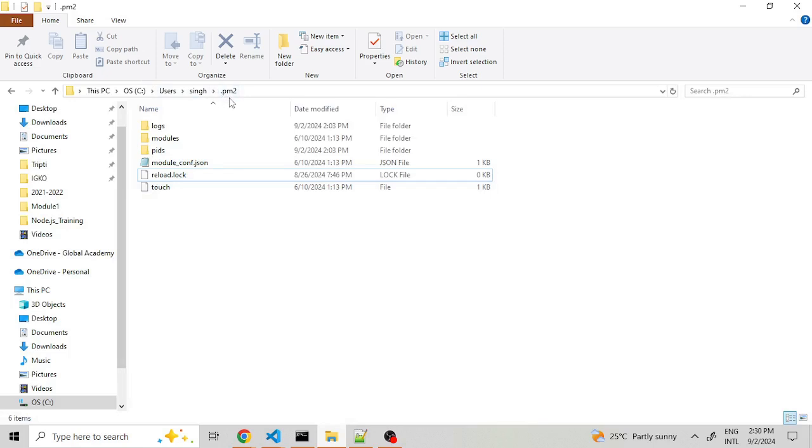Once it is installed, we can go to our user directory, and under the user directory we will get one folder called .pm2. Under .pm2 we will find these folders. One is the logs folder. Under the logs folder we will find all the logs created for whatever Node.js applications are being managed through PM2. All those log files will be created here, and these are the central files.